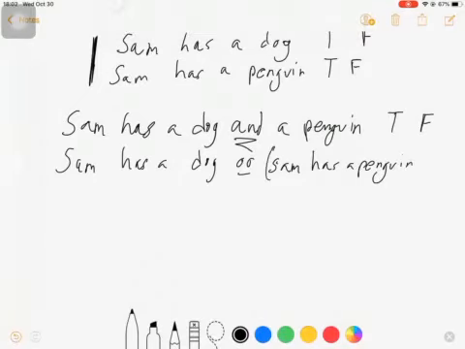And I could also leave out the "Sam has." I could leave that part out and the sentence would still make sense. This sentence too has a truth value. It's either going to be true that Sam has a dog or Sam has a penguin, or it's going to be false that Sam has a dog or has a penguin.